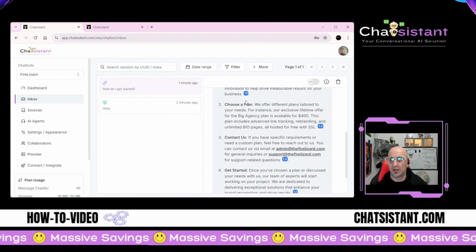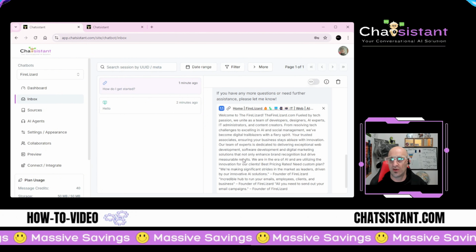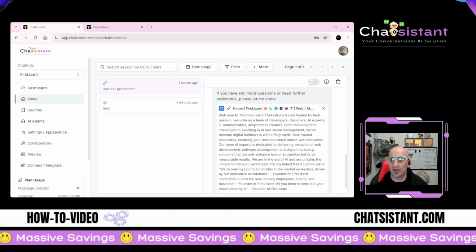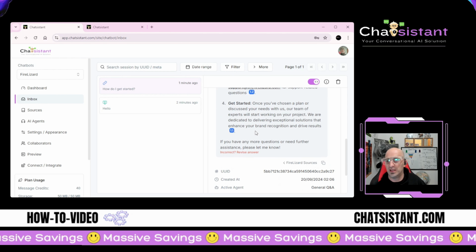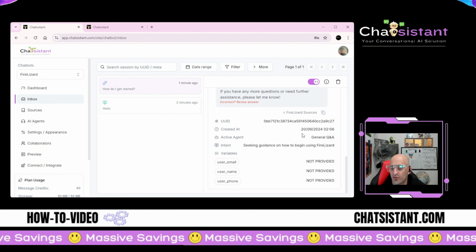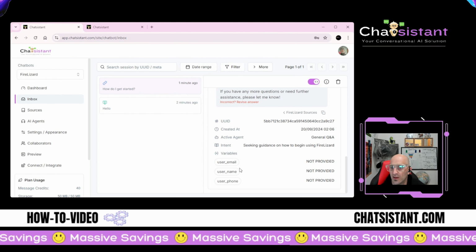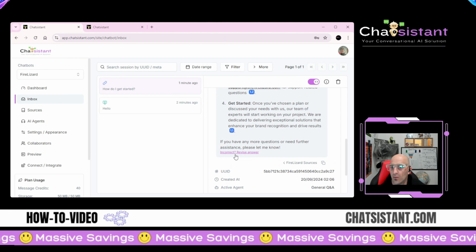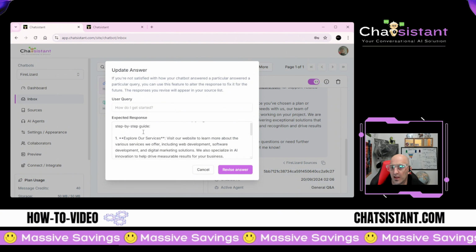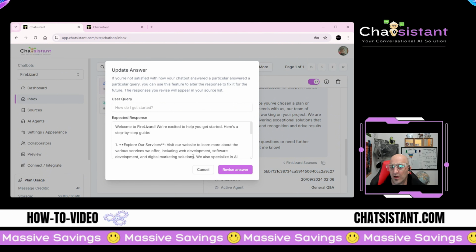Now, here is where we're deciding to show transparency to the end users, but this little toggle here, you can click it, and it's your debug mode for you to see. So you can actually see what agent handled it, if they collected any variables or not, what the intent was, and whether you need to revise this answer or not, okay, which will create a new source.